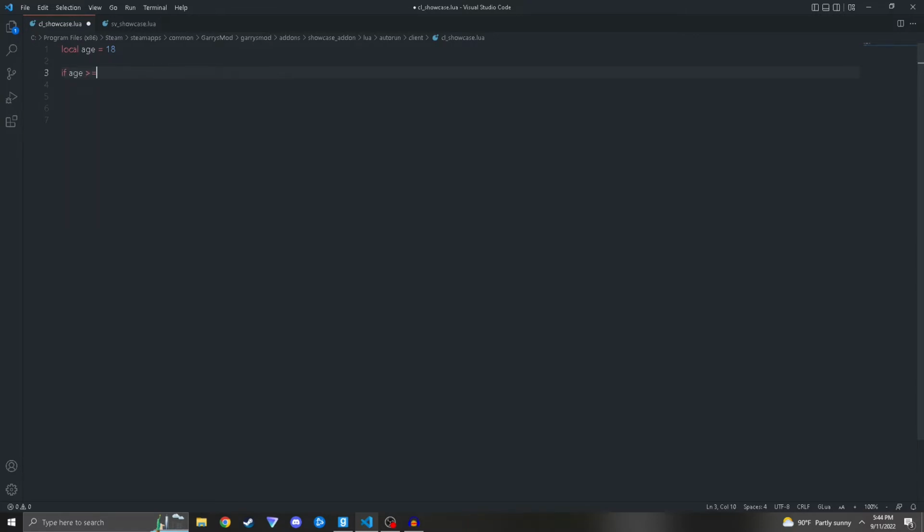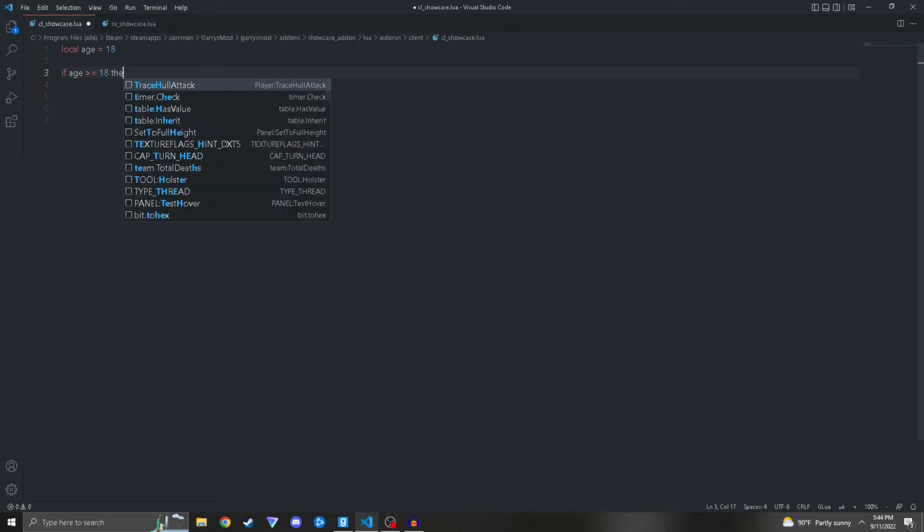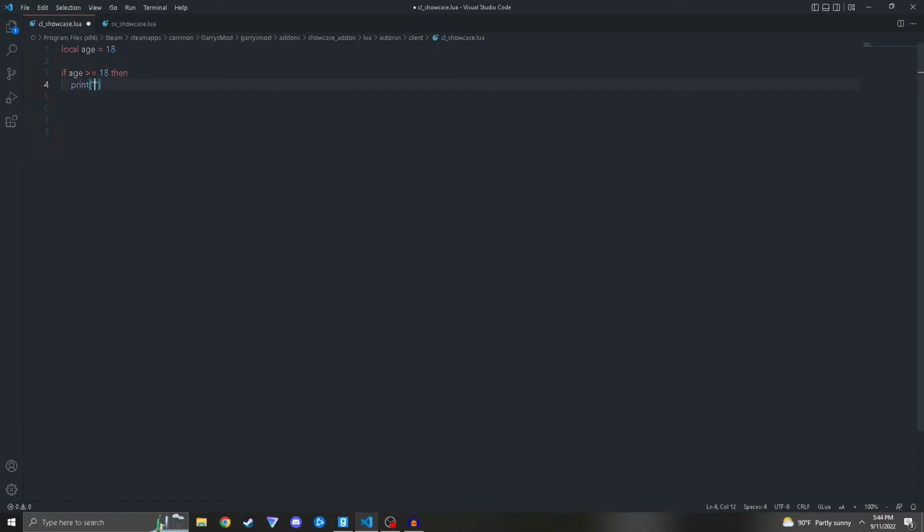So if age is above or equal to 18, then print you are over 18. So if this is true, then it'll do this. If this, then that. And then this is just to close it. So if the age is over 18, then we'll do this.